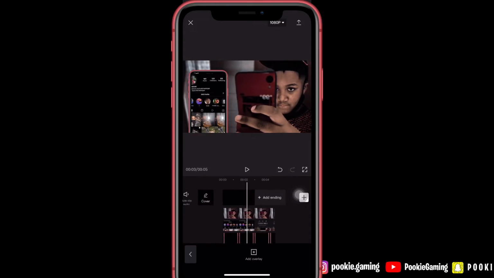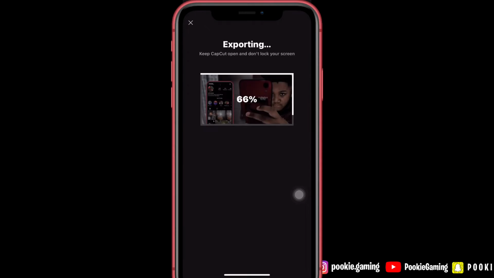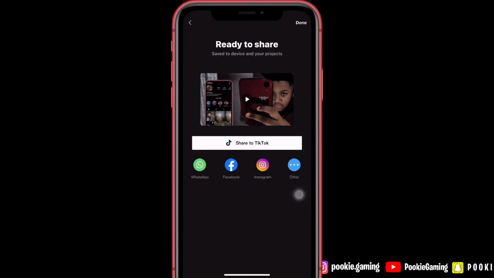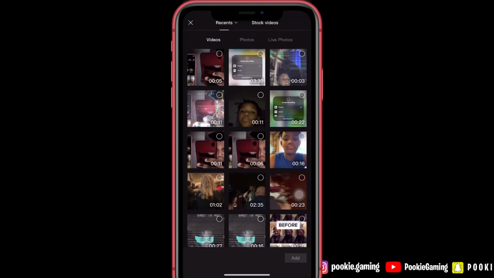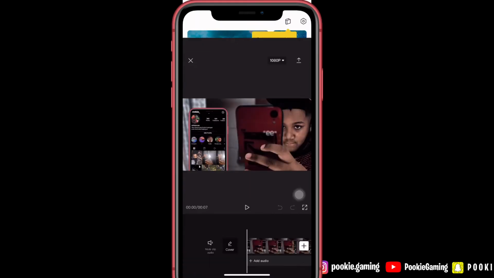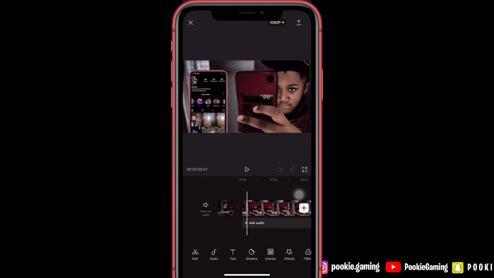I got a nice thumbnail. First, you want to export it, because it ain't going to let me add any effects on it right now. So I'm going to export it, go back, exit out. Go to a new project, then go to videos, get that video and go to add. And then you see, you got a nice little thing right there.